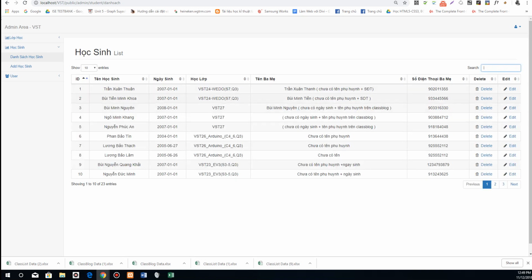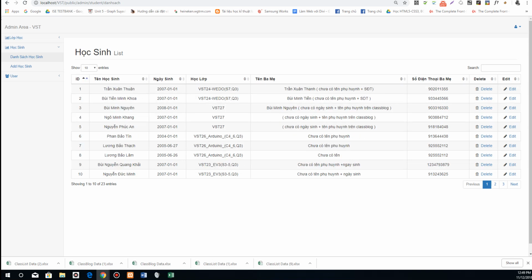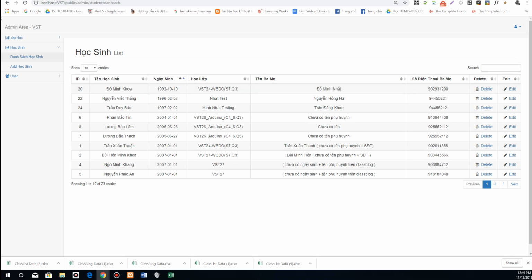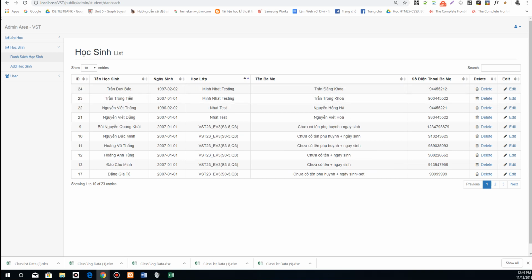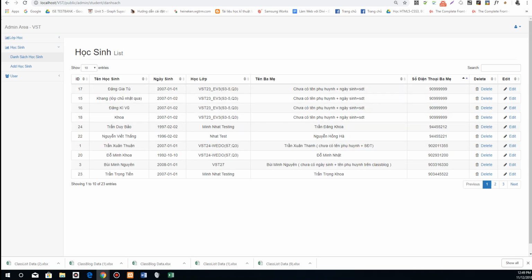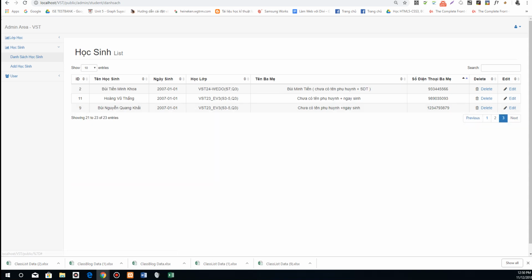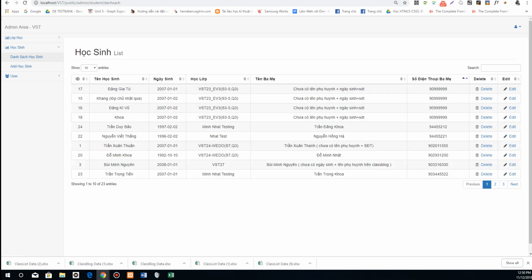Show on, and you can search by alphabet, up to down, follow ID, date, class. Yeah, you can sort easily. And the pagination is 10 rows for each data, maximum 10 rows.